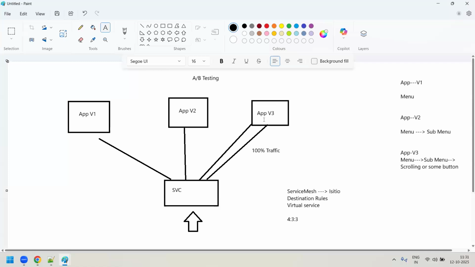And finally we conclude, okay, V3 is the one that is responding very well. So whatever traffic comes in the near future, like 100 people connecting, all 100 will go to V3 only. This is very interesting, guys. So we do an A/B testing.